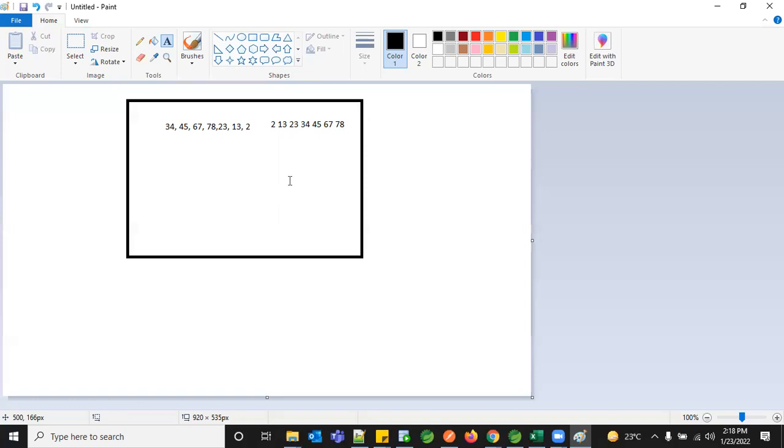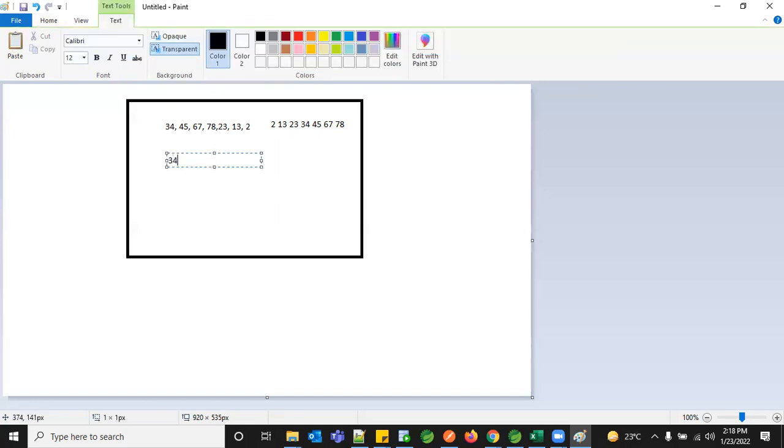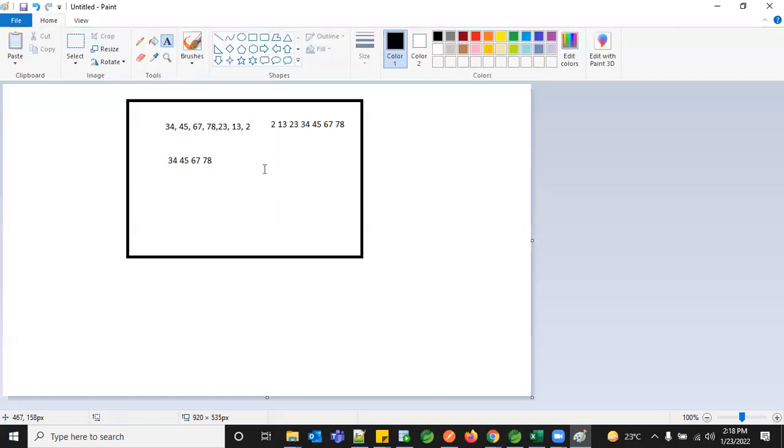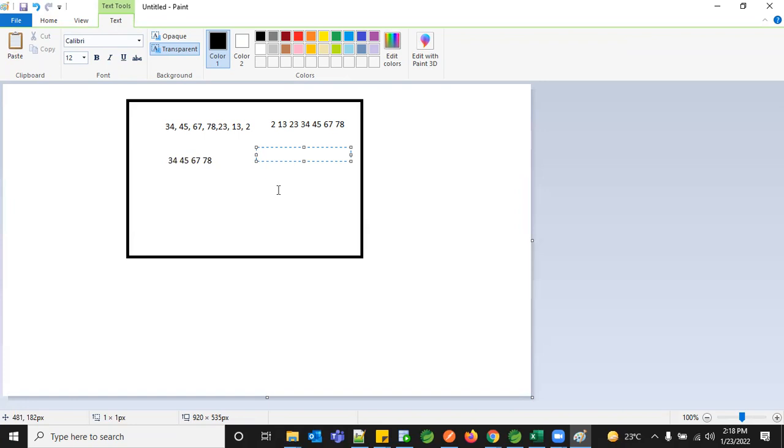So to do this sorting, there are multiple ways. What they usually do is divide based on the number of elements. Right now we have 1, 2, 3, 4, 5, 6, 7 elements. So 7 divided by 2 is 3.5, right? They go with the maximum value. So they segregate these values into two sections. 34, 45, 67, 78 would be one set, and the other set would be 23, 13, and 2.